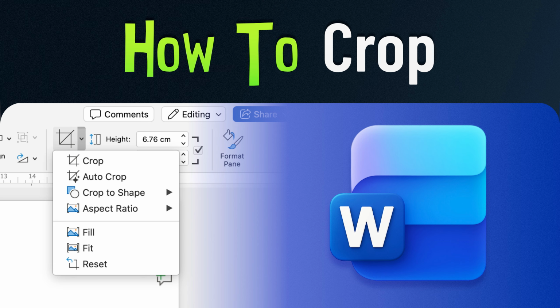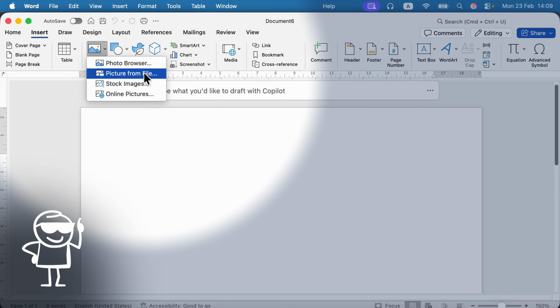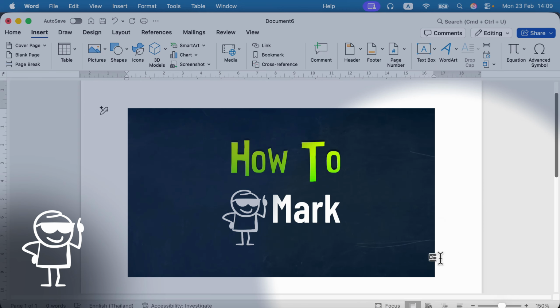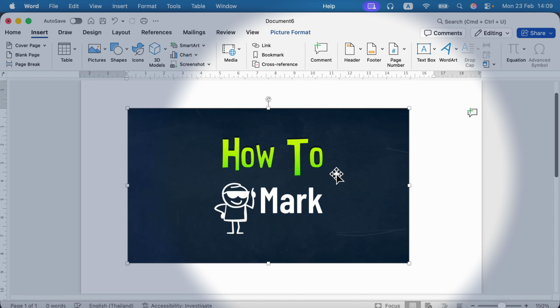How to crop image in Microsoft Word. First, we need to insert an image. You can head to Insert tab, select Picture, and browse your files to pick one from your computer folders, or simply drag and drop. After that, the image will adjust itself to fit your page. But what if scaling up and down is not enough? What if you want to crop part of the image out?